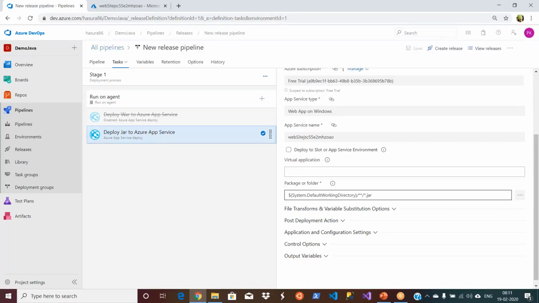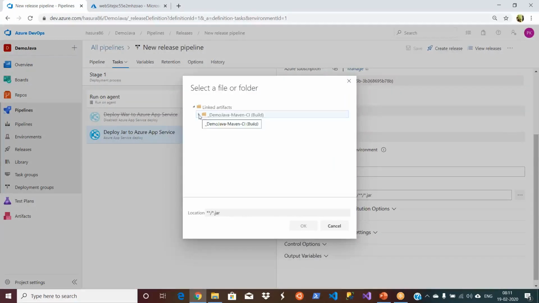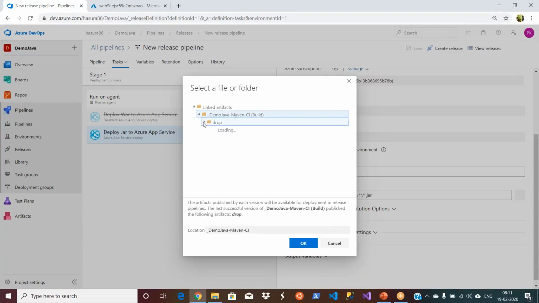All you need to do now is, there is a package or folder field, like in our .NET applications you can see .sln or .project. You just need to select the relevant jar file here. By default, it will come like this. But you browse it, go to the artifacts. This is a drop folder, right? Under that, there are a number of folders available. See, we don't know what this project is.